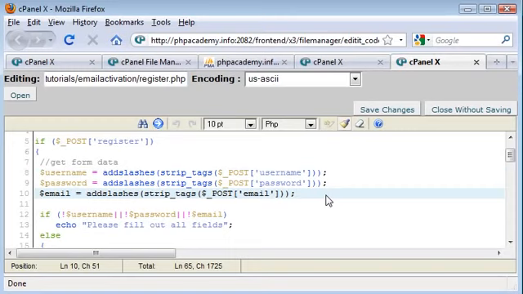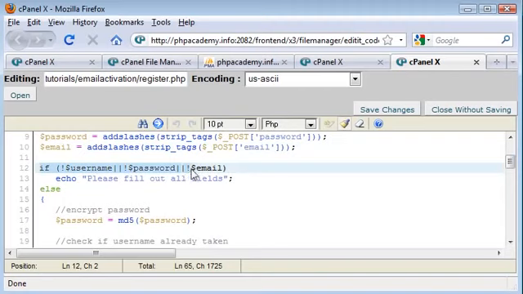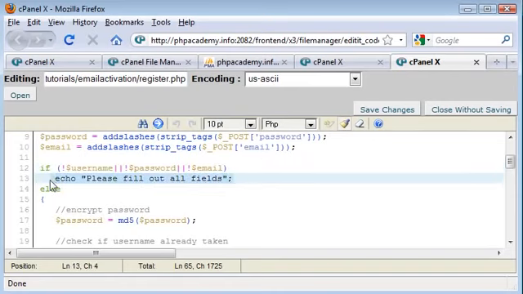Addslashes stops things like SQL injection. Obviously if you're using single inverted commas, quotation marks if you like, but single ones, then this is going to add slashes and stop SQL injection. Okay, then we're doing a basic bit of validation here. We're just saying if username doesn't exist and password doesn't exist and email address doesn't exist, we're going to say fill out all fields.